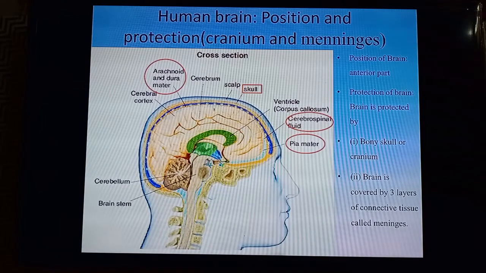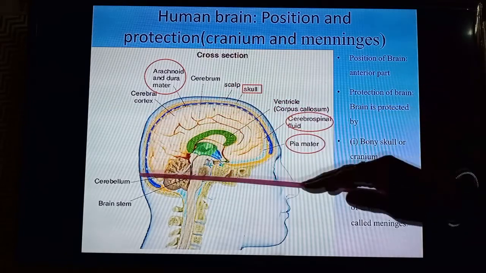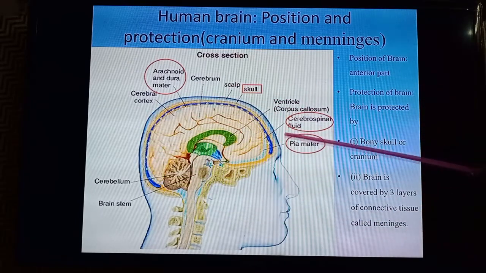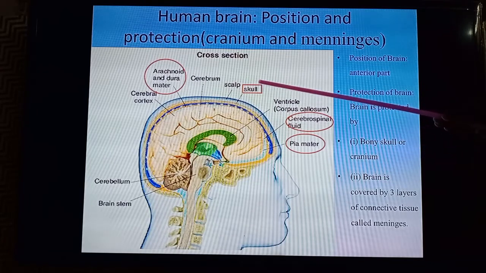Position. Brain is present in the interior part of the body. This is the interior part. Protection. It is protected by two things. One is the bony skull. It is marked here. This is also called cranium.